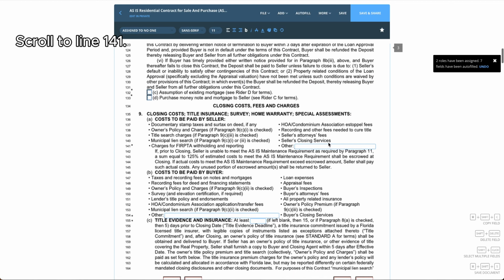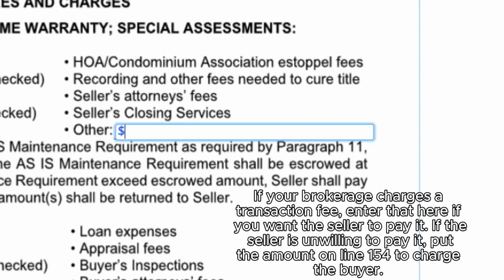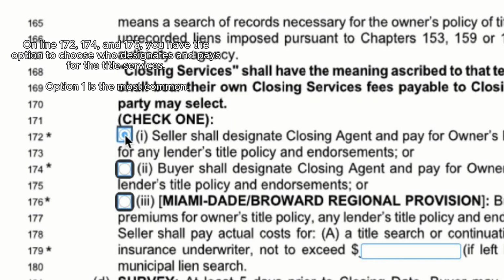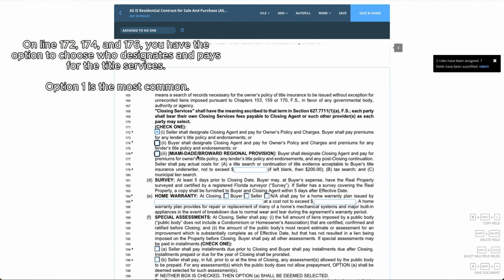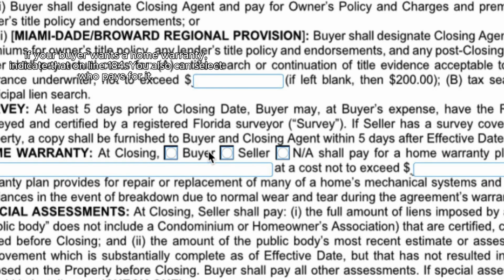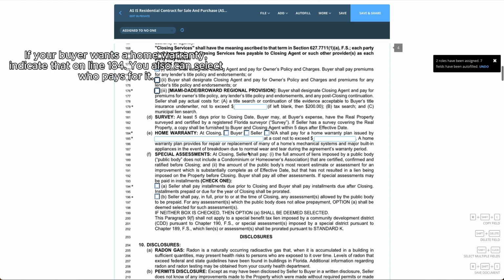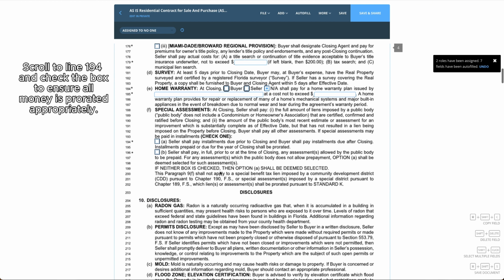Scroll to line 141. If your brokerage charges a transaction fee, enter that here if you want the seller to pay it. If the seller is unwilling to pay it, put the amount on line 154 to charge the buyer. On lines 172, 174, and 176, you have the option to choose who designates and pays for the title services. Option 1 is the most common. If your buyer wants a home warranty, indicate that on line 184. You also can select who pays for it. Scroll to line 194 and check the box to ensure all money is prorated appropriately.